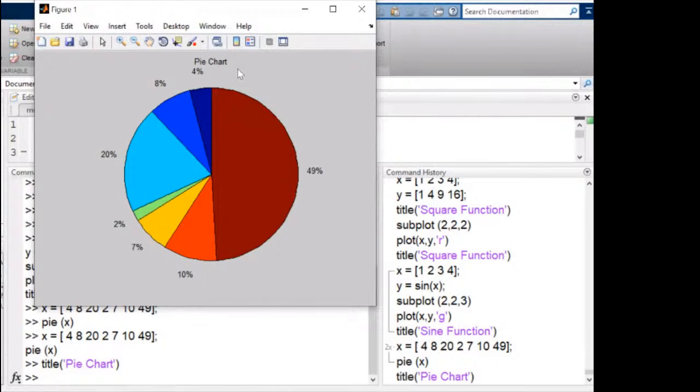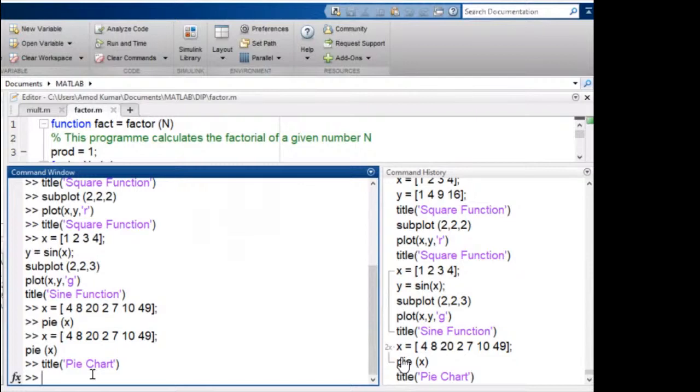So that way you can do it, and another type of pie chart is also available, in which you have tiles. Sometimes you must have seen that some parts of the pie chart are pulled out. Here also it can be done. The command is you have to specify another y. Let us say x is 4, 8, 20, 2, 7, 10, 49. x, let it be like that.